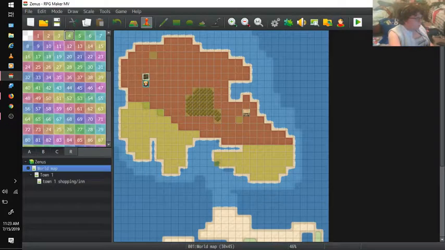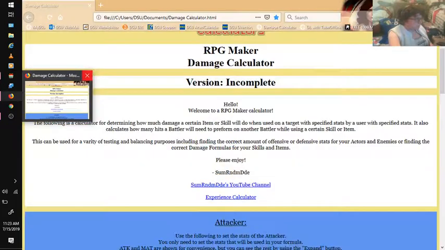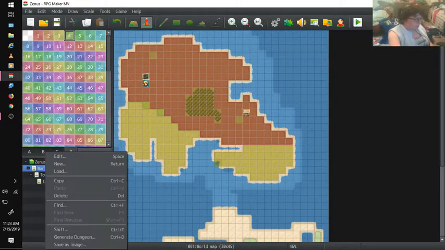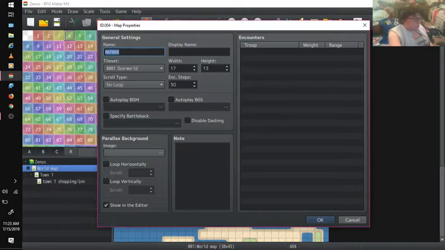So now let's take a look at how the dungeon works. Our first dungeon. I'm going to create a new one, and we're going to go with dungeon. Let's just go with dungeon A. We're just going to call it dungeon A and leave it that way.